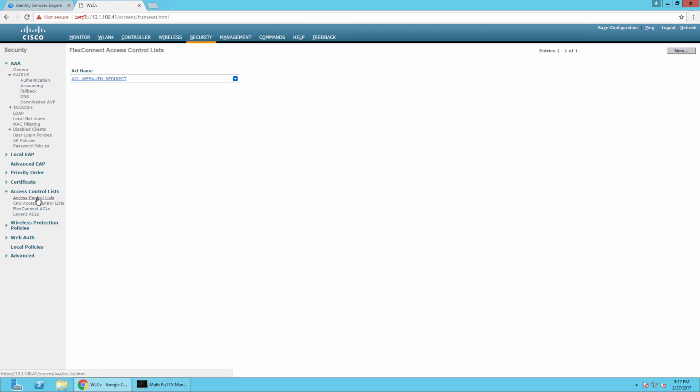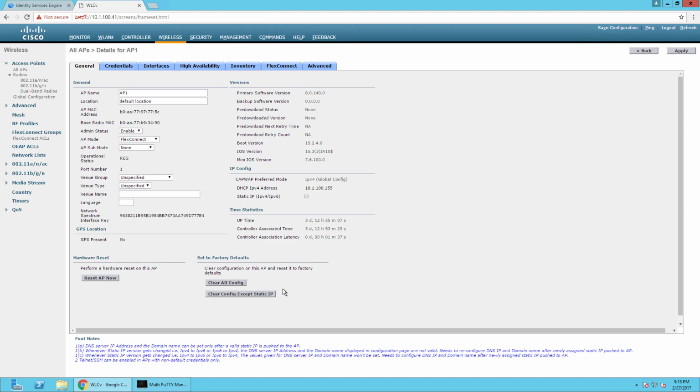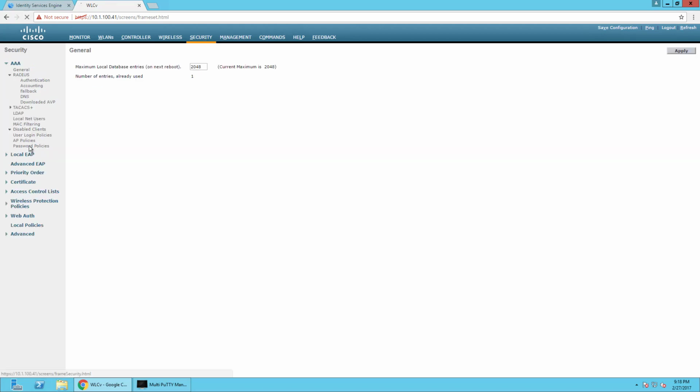And the next thing you can do is go ahead and configure Flex ACLs or ACLs, depending on how you have your access point set up. In my situation, I have my access point set up for FlexConnect, and that's a little bit different. If you're going to have your redirect ACL, you do need to make sure that you have that FlexConnect ACL for it.